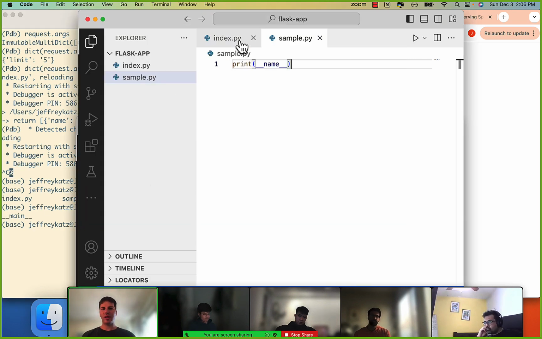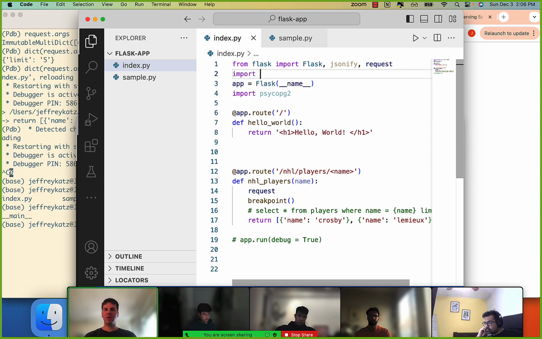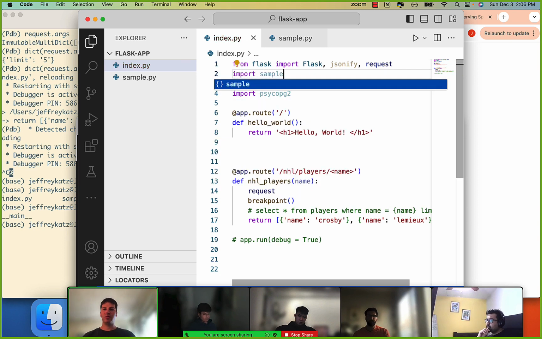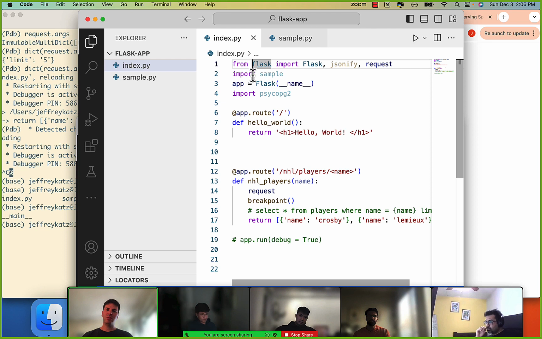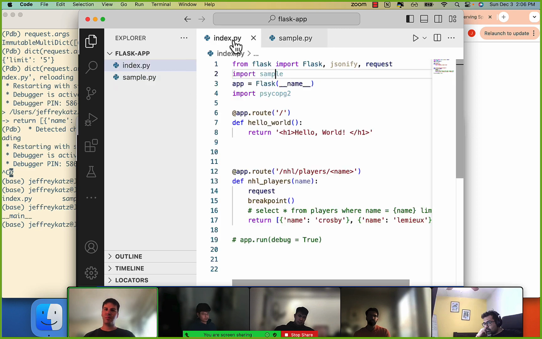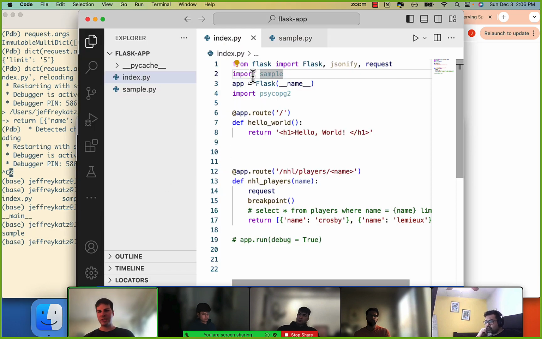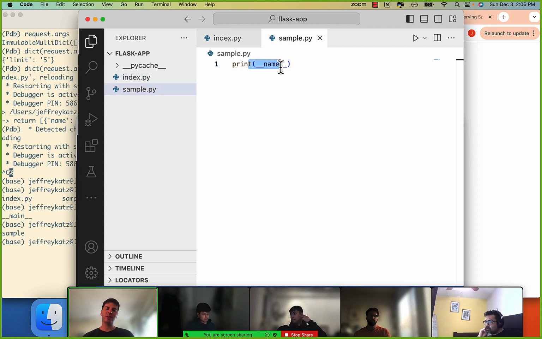Let me do it this way. I'm going to import sample. So I'm importing sample, and sample is going to run. It's going to get imported, run the file, and then print this out. I'm going to call Python3 index.py. Now what got printed out? Sample got printed out. So why does sample get printed out? Because I'm importing sample. It says, what is the name? Name means what is the name of the file.